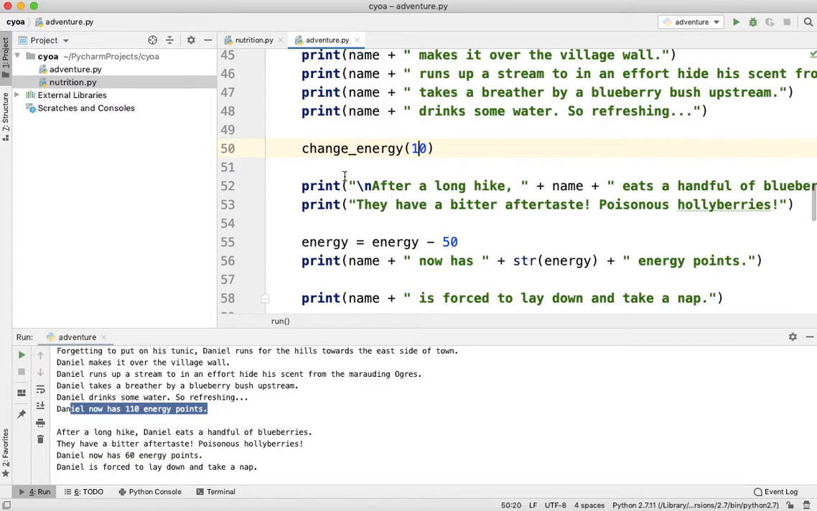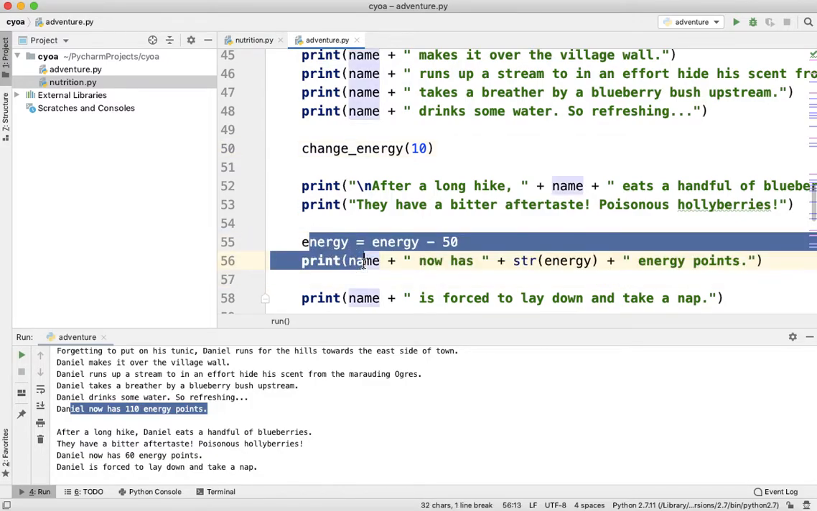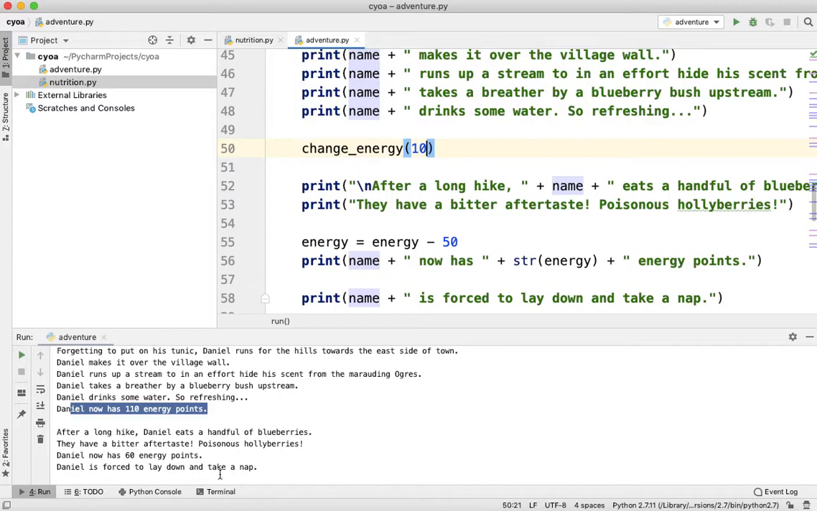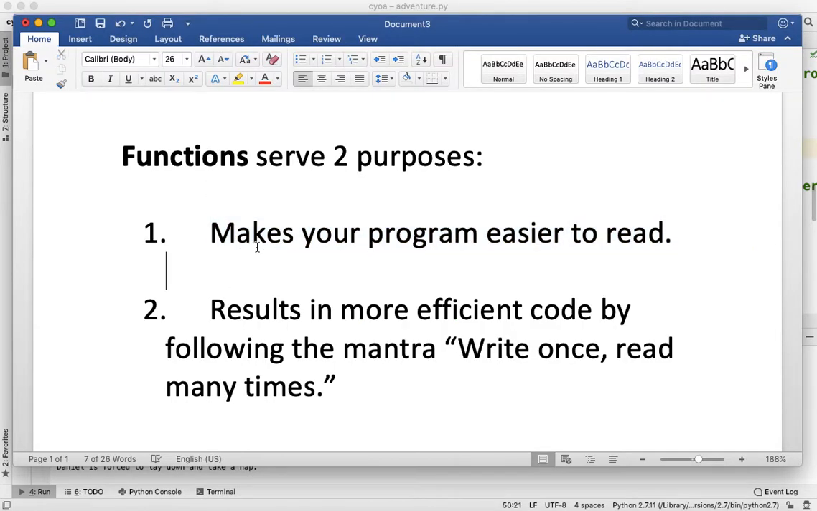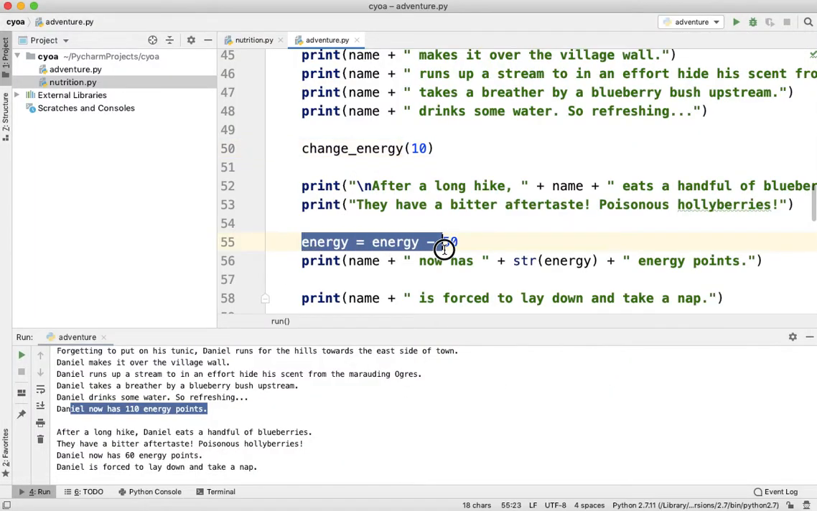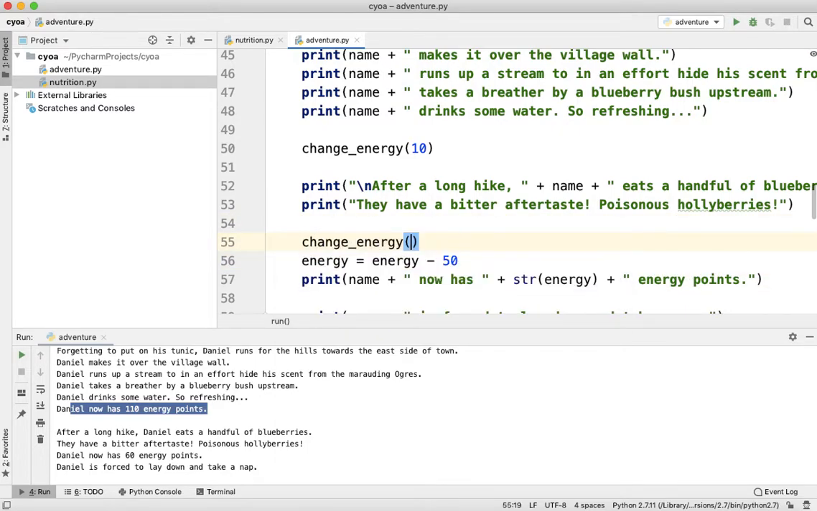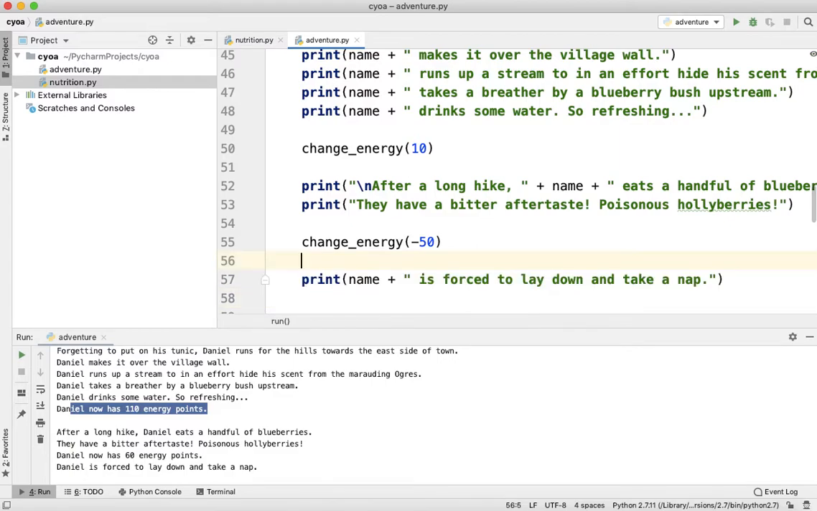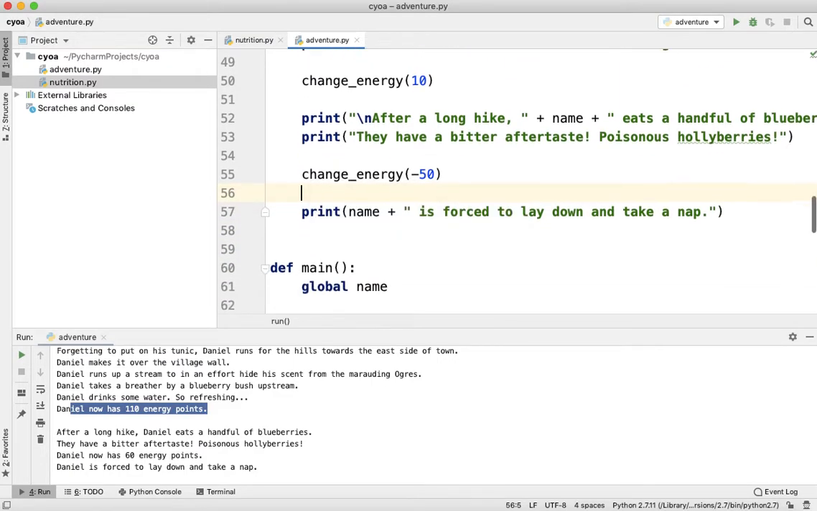And notice here that instead of us writing 2 lines of code, we can now just write 1 line of code, right? So not only does our function make our program easier to read, but it also results in more efficient code because we are writing the code once and we're reading it many times. Okay. So instead of writing 4 lines of code here, we could just write 2 lines of code. So we save energy and we do -50 because here we want to change it by -50. Right? So let's go ahead and delete those 2 lines of code. And now we're ready to go.